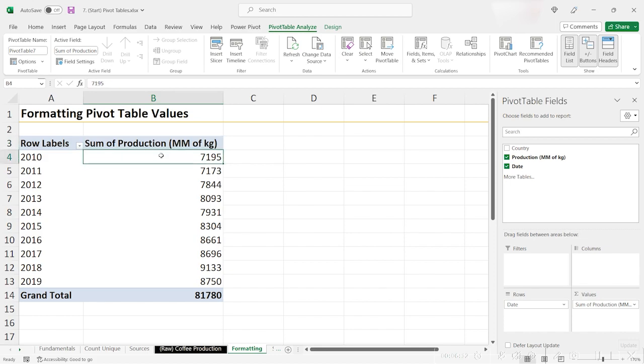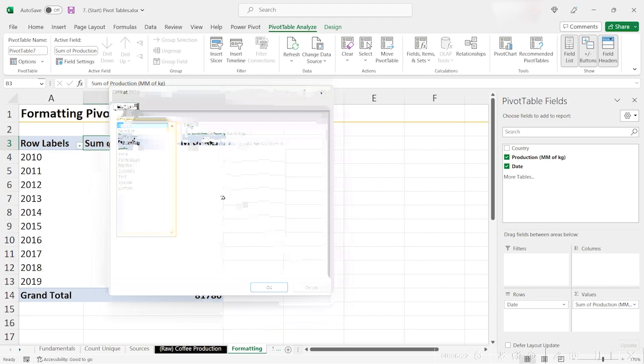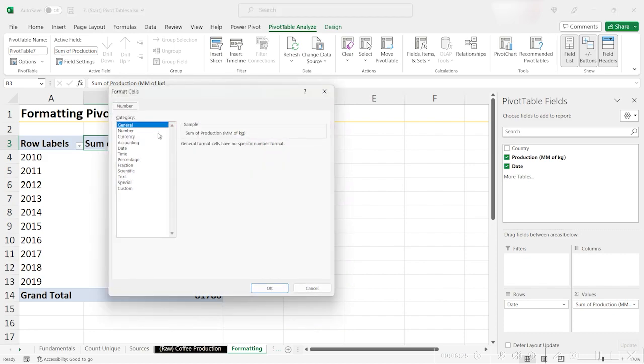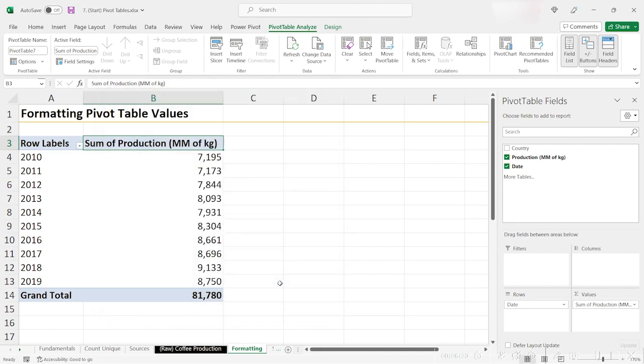To format values in a pivot table, simply right-click the column header of the values that you want to change. Then go to Number Format, and now you can select the formatting you desire. I'm going to go to Number, do 0 decimal places, and use the thousand separator. Click OK, and now our numbers look a lot better.